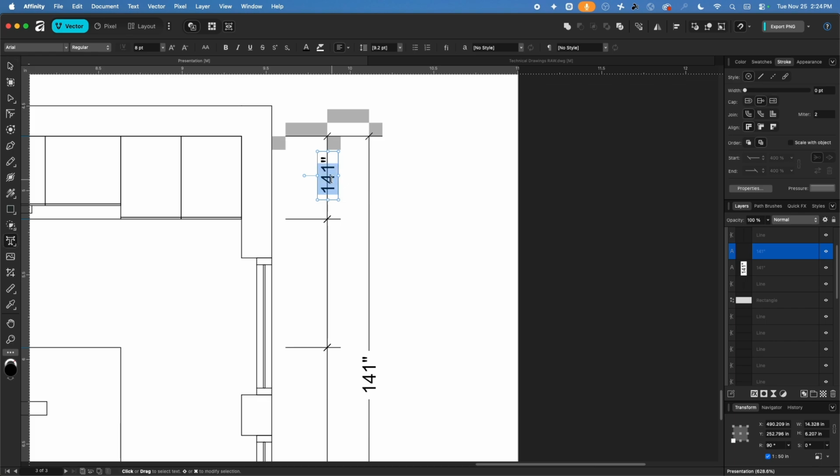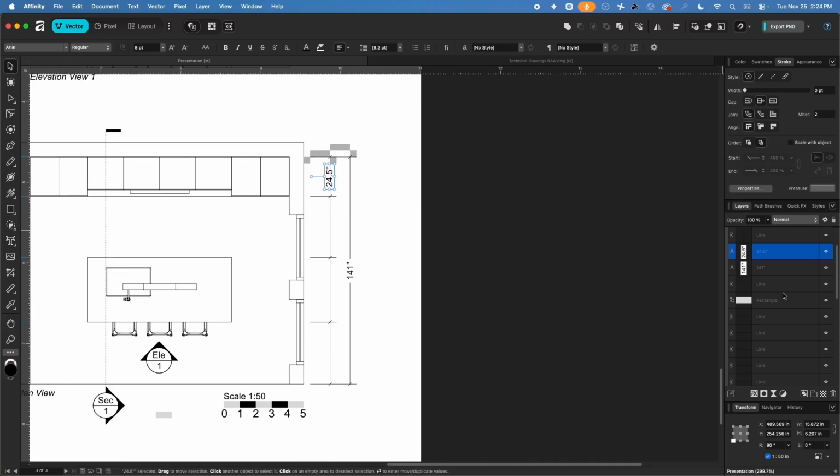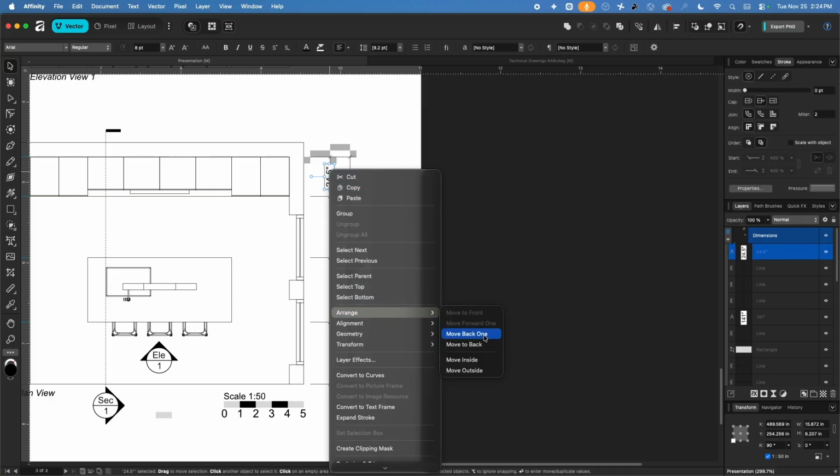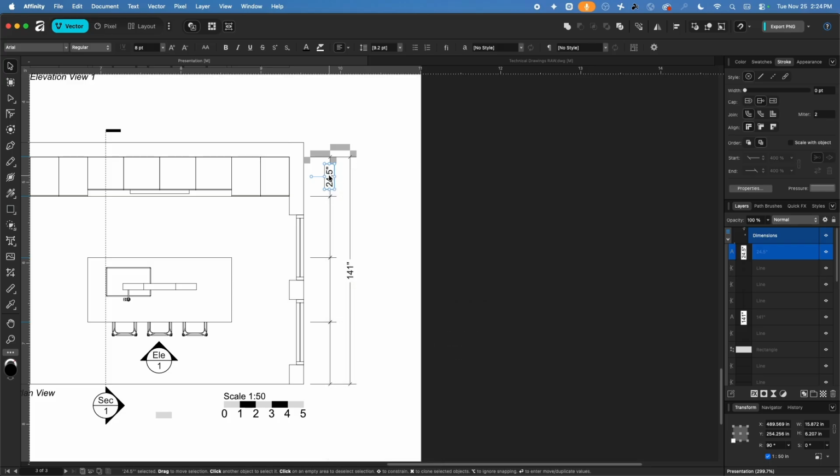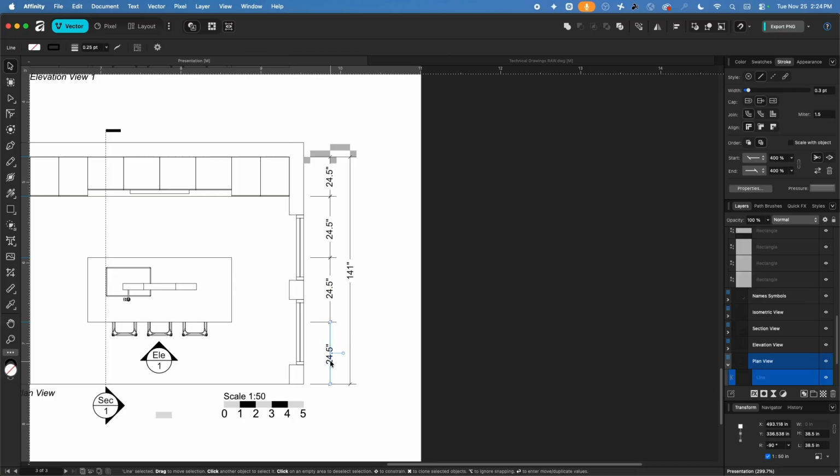I can drag this over, 24.5. Center this. Then I will bring this line on top. I could also right click and say arrange, move to front. And then with optional shift and mouse click, I make copies. I quickly sample this 38.5.